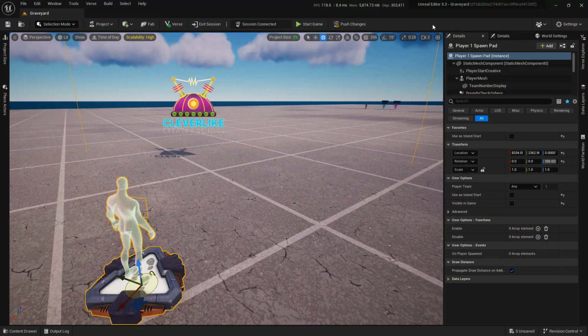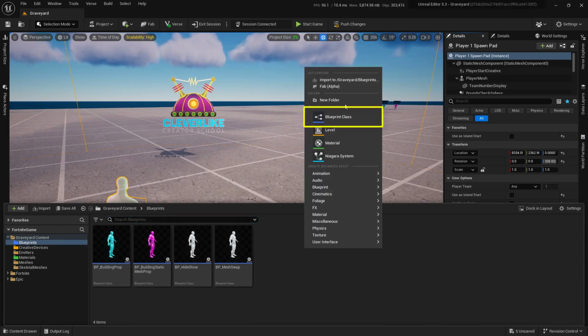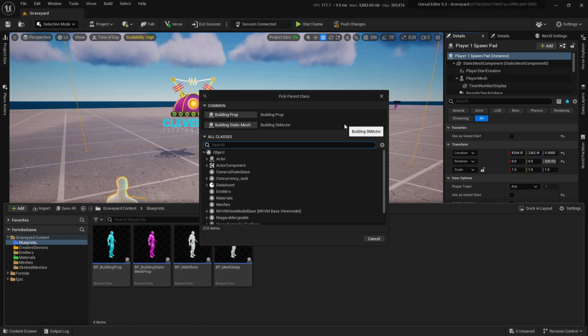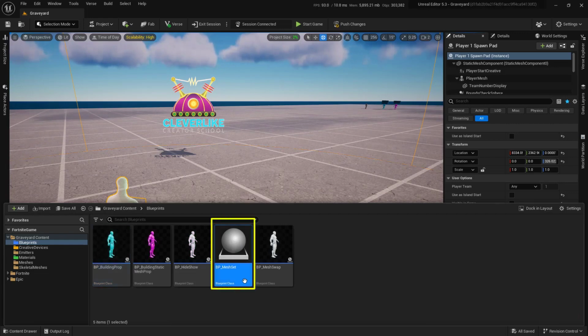To begin this, let's create our blueprint that we're going to be using. So let's open up the content drawer down here. I'm going to right click inside of my folder, come up here to Blueprint Class. In this case, we're going to use our building static mesh. Let's click on that little button right there. Give it a name. In this case, I'm just going to call it BP Mesh Set. Then we'll open up this blueprint.